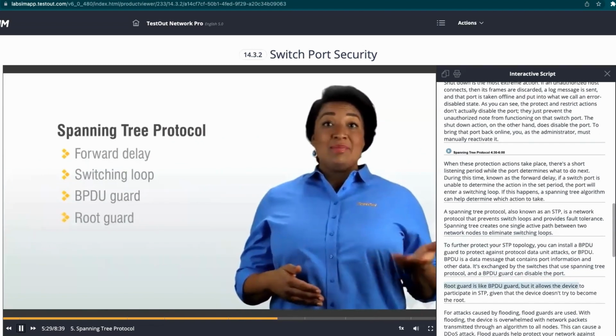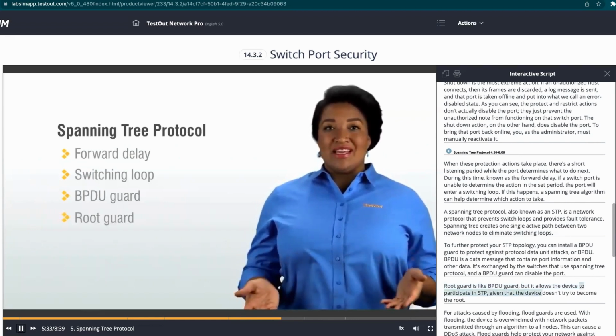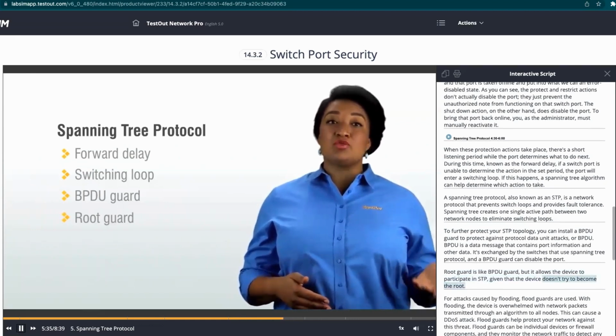Root guard is like BPDU guard, but it allows the device to participate in STP, given that the device doesn't try to become the root.